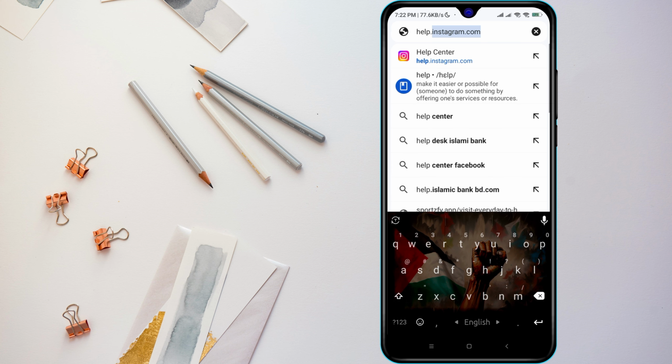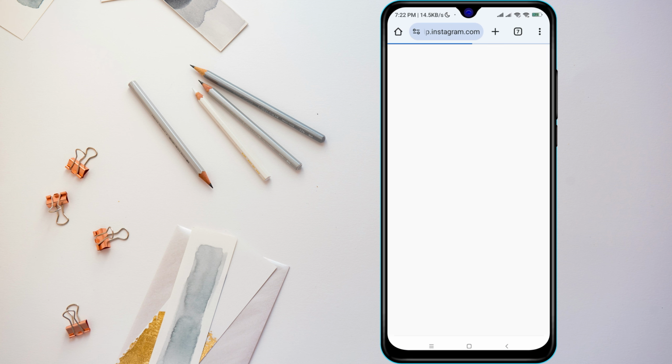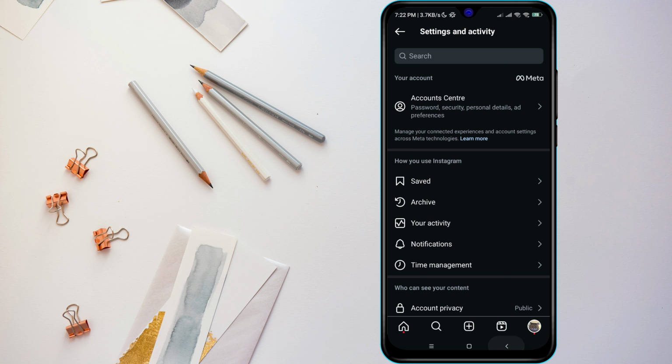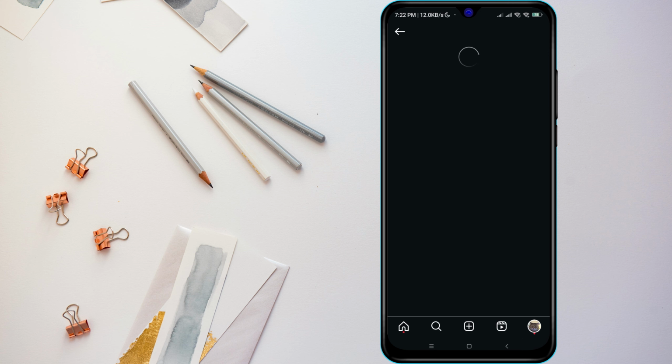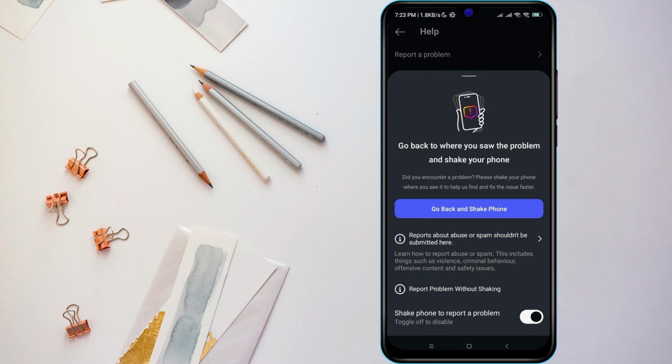If your account is temporarily disabled or restricted, go to Instagram Help Center at help.instagram.com and check for any policy violation. If needed, you can submit an appeal to restore access. If nothing works, contact Instagram support through Settings, Help, report a problem, and explain the issue.